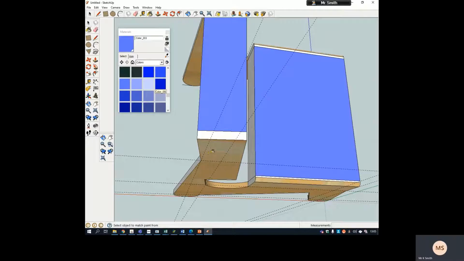If you want to pick it out quickly, there's a little eyedrop sample paint part. You can click on that, and then you can use the paint bucket again to then colour those bits.